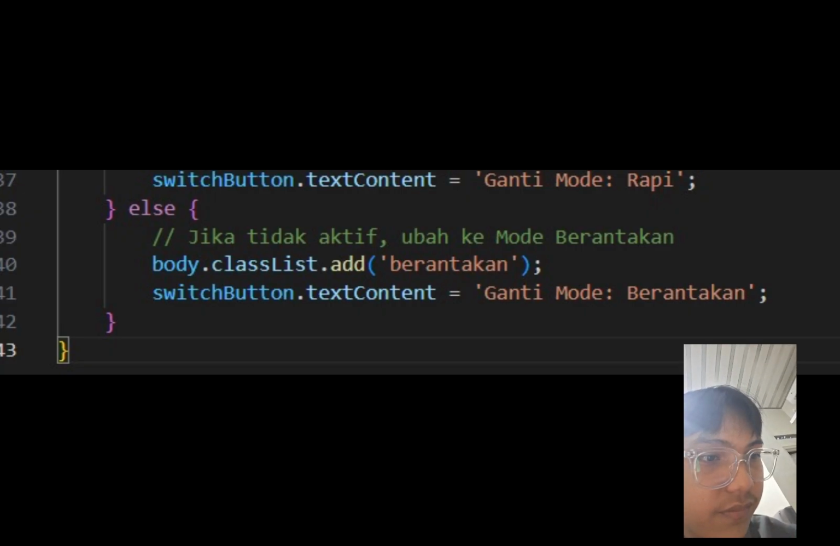If the user hits contents that show up berantakan, it will switch the button text to ganti mode rapi. And else there's body.classList.add berantakan, then switchButton.textContent ganti mode berantakan. It's just the same as before.